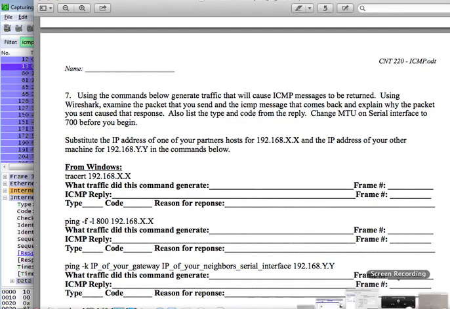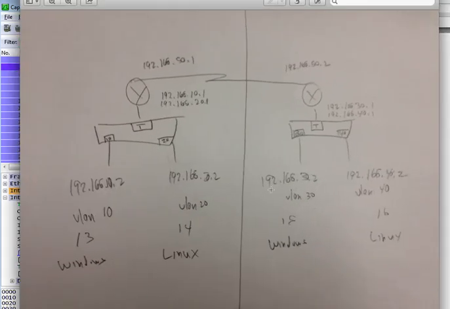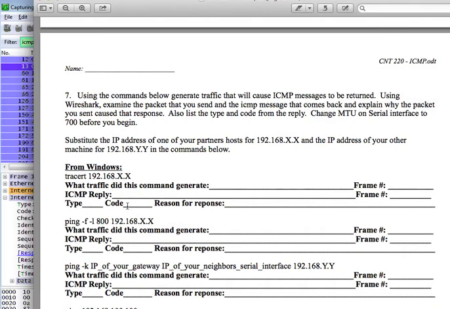So let's go back to my picture, if I can find it. If it says x.x, you should ping one of these guys. If it says y.y, you should ping your other machine, your Linux machine. And this first list of commands we're going to be doing from Windows. So from our Windows machine, if it says x.x, I'm going to substitute 30.2 or 40.2. If it says y.y, I'm going to substitute my 20.2. So let's go ahead and do this first command.